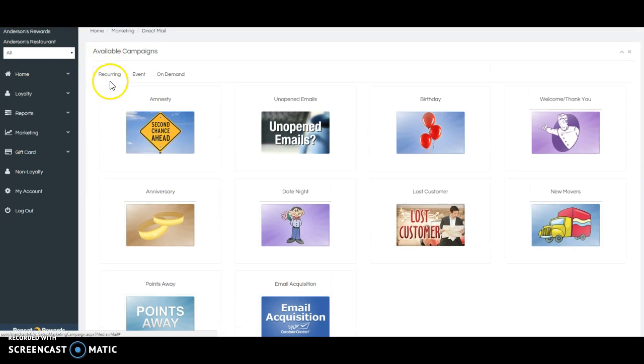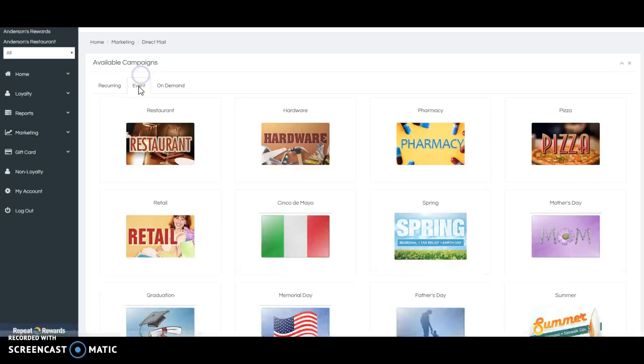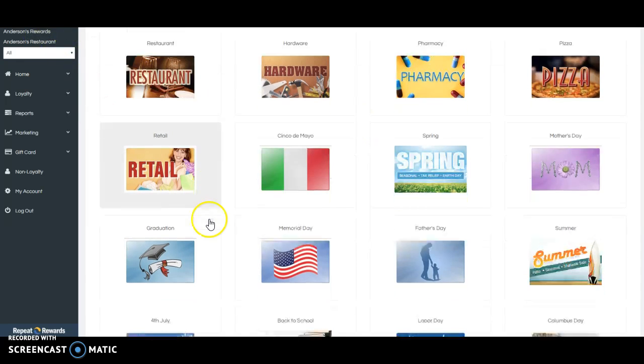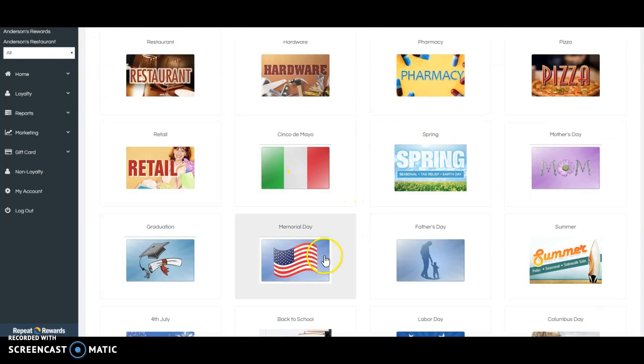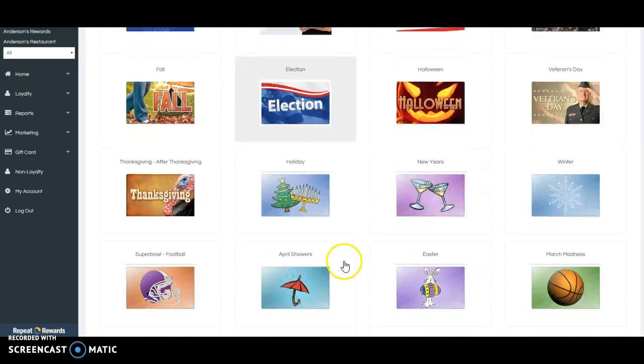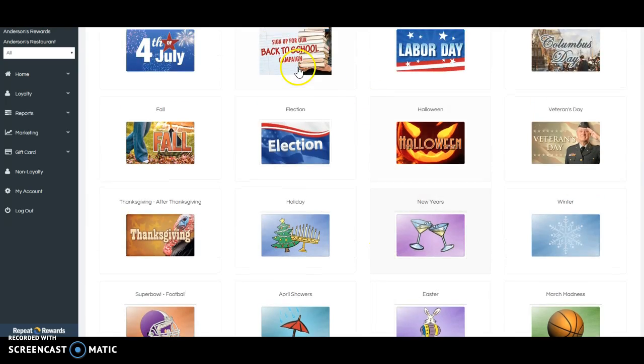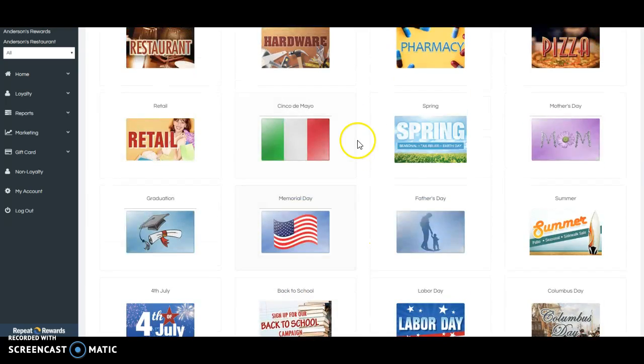First is reoccurring. These are events that are reoccurring, such as anniversaries, birthdays, welcomes, a lost customer campaign, and stuff like that. Next is the events. From this page, you can see different holidays, such as Memorial Day, Cinco de Mayo, Halloween, Labor Day, and other campaigns like that. And the holiday that's coming up soonest will show up at the top of the page.